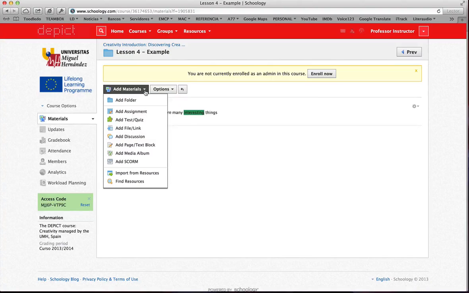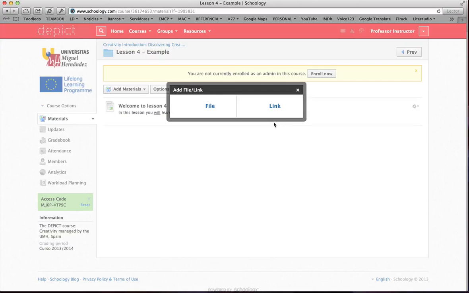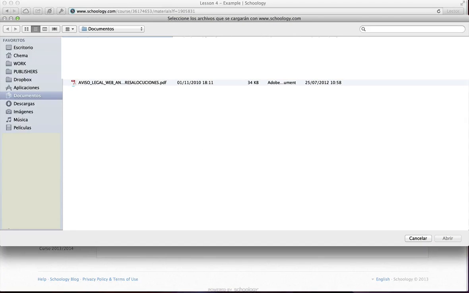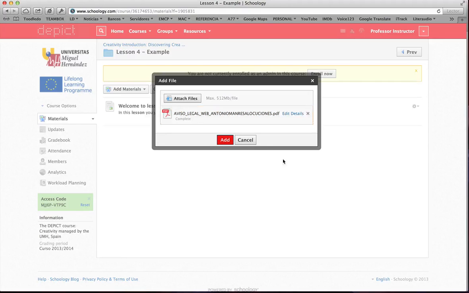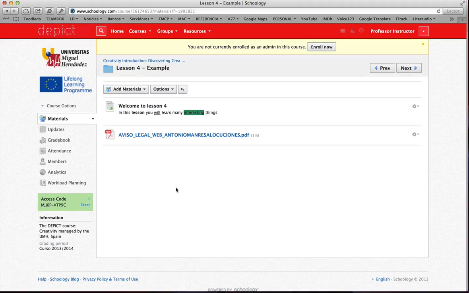Now I want to add maybe one link to some theory. I say add file or link. I say add file, and I can attach. Let's attach one PDF I may have here, like a small one, this one. And here you see a PDF has been posted. If I don't like it, I can also delete it.